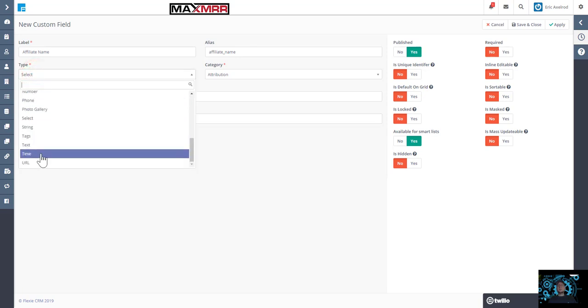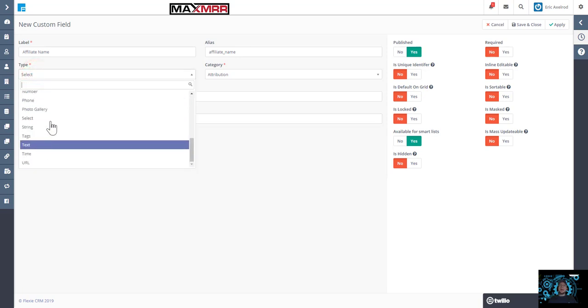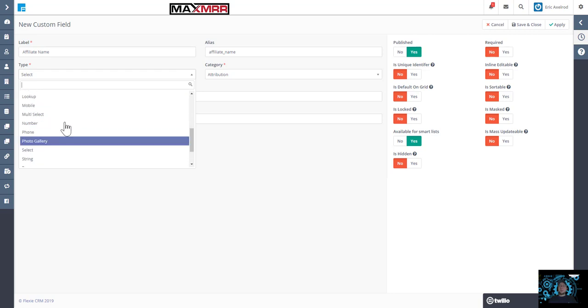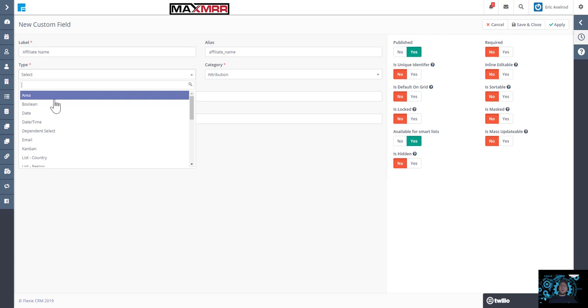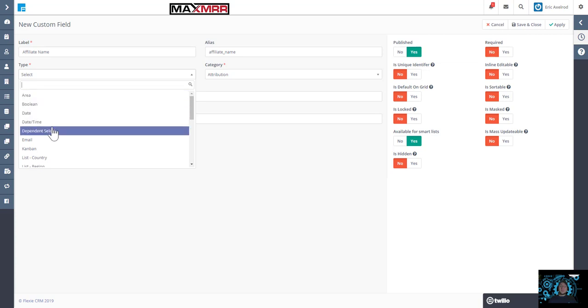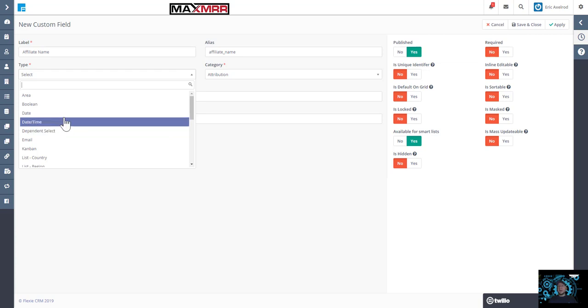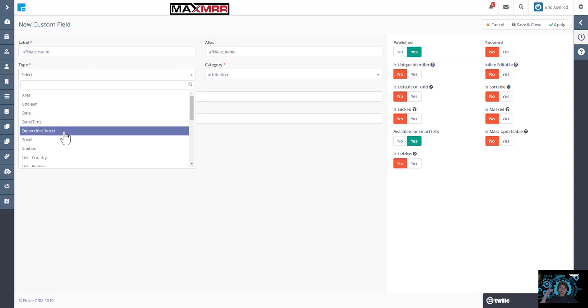We can also do URLs, we can do times, and there are some other interesting features that I'm not going to cover right now, like photo galleries. We also have areas, which is actually to do with geomapping and things like that, dates and times, and all of those things.